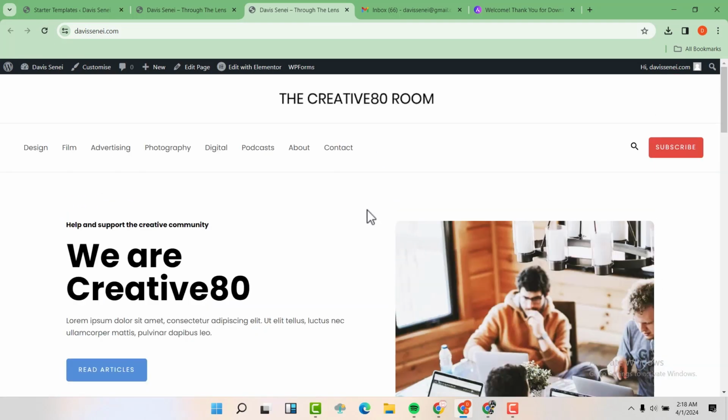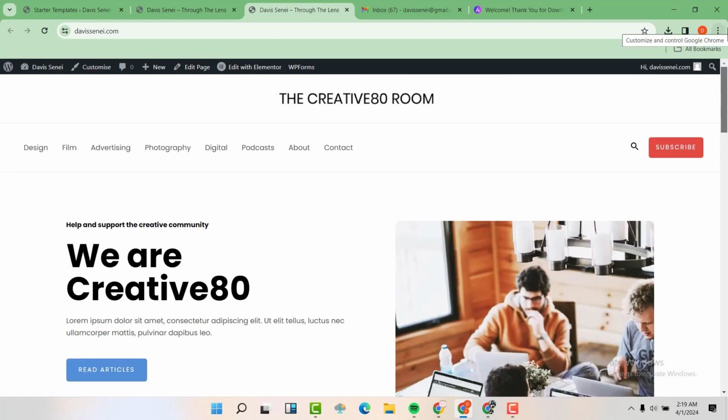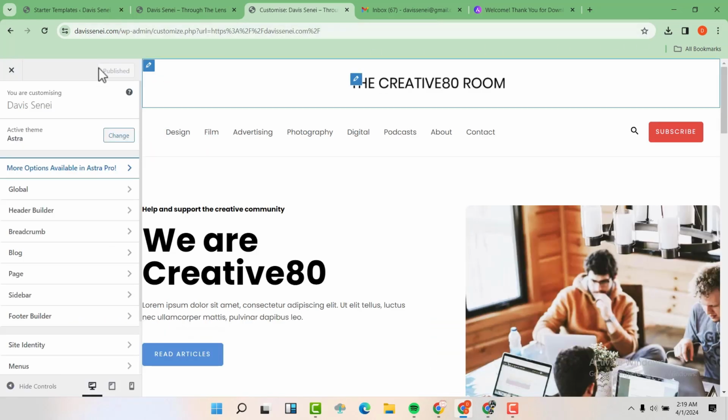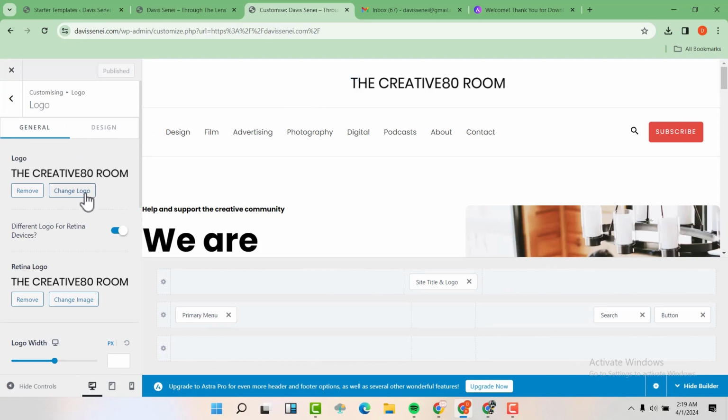So next, we are going to customize our website so that we can change this logo to reflect our own logo. We also want to make sure that when we click these ones, they're going to take us to our social media. So to customize our website, click on customize here. And now we want to change our logo here. So just click on the logo. And then you can change the logo from here. So I'm going to click on change logo.